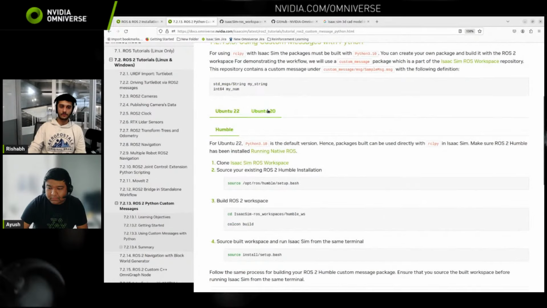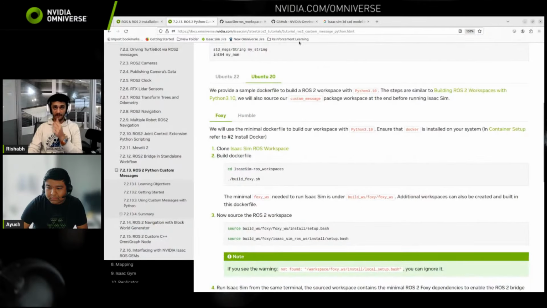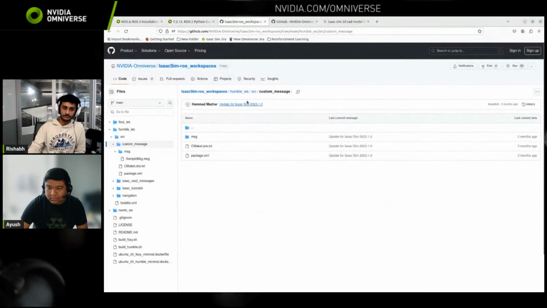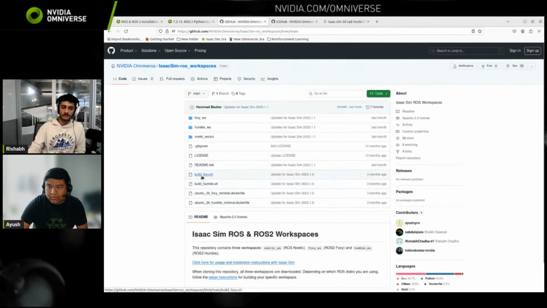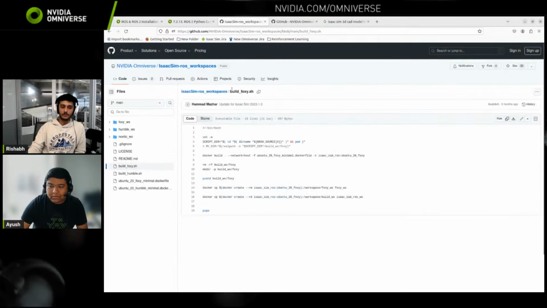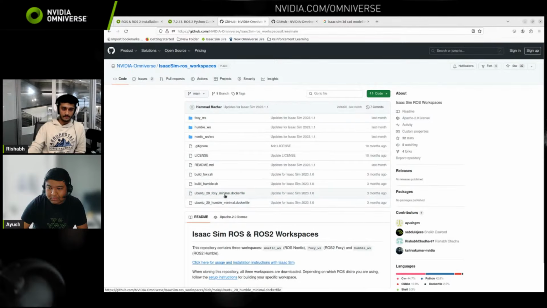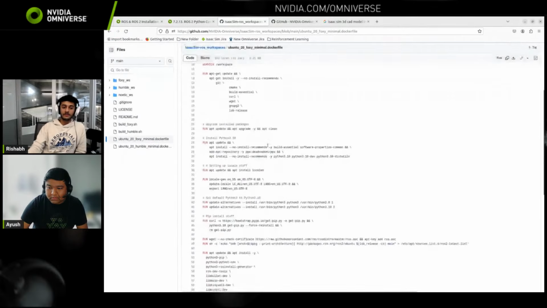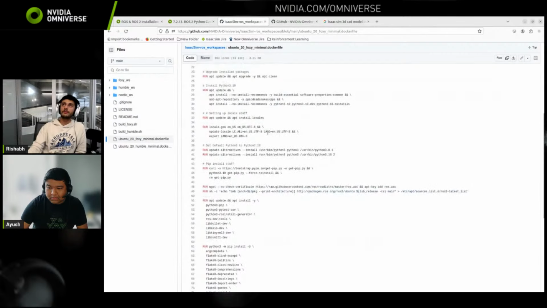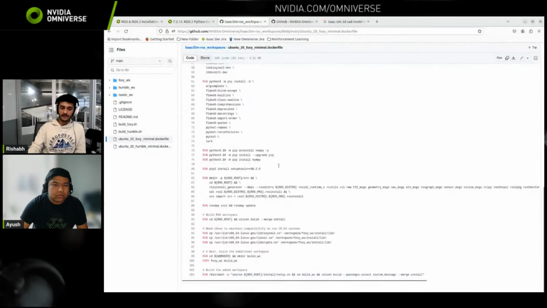For Foxy, what you would have to do is that we do provide a Docker file in the isaacsim ROS2 workspaces, and what this Docker file, sorry, right here. What this Docker file does for you is it's going to build the ROS2 dependencies for the isaacsim bridge with Python 3.10 so that you can use RCLPy as well with Ubuntu 20 and Foxy.